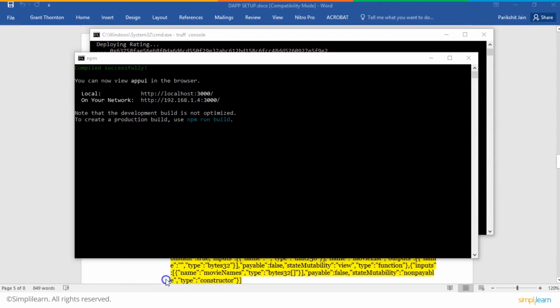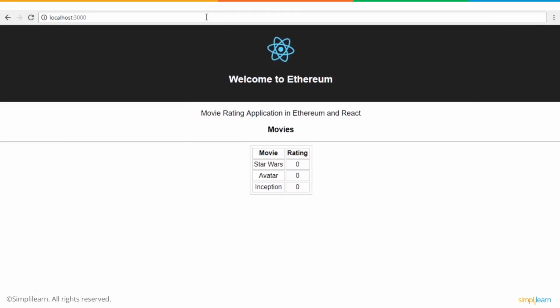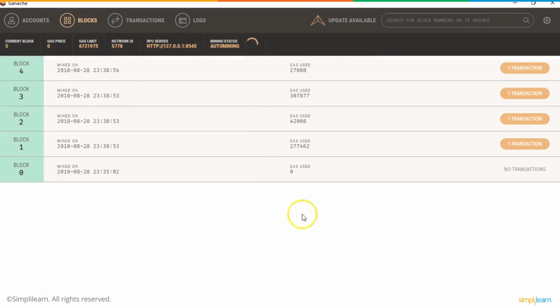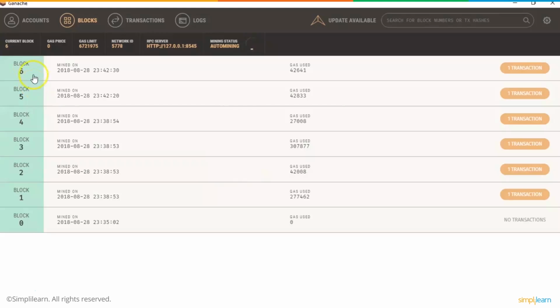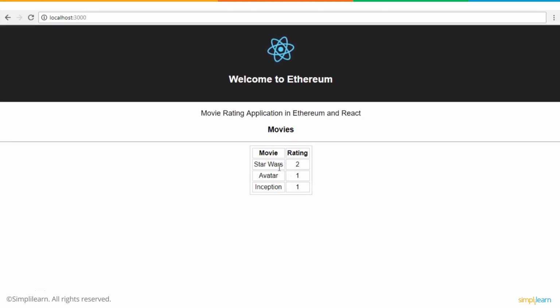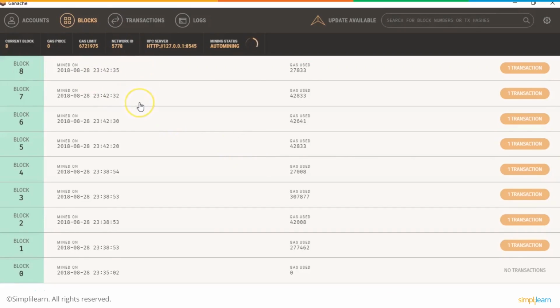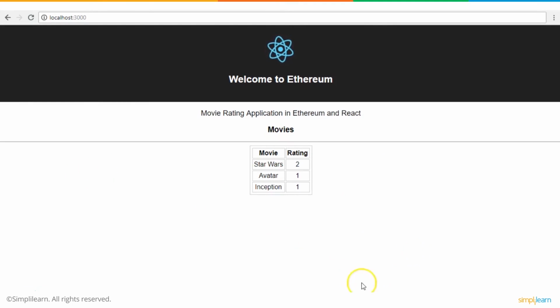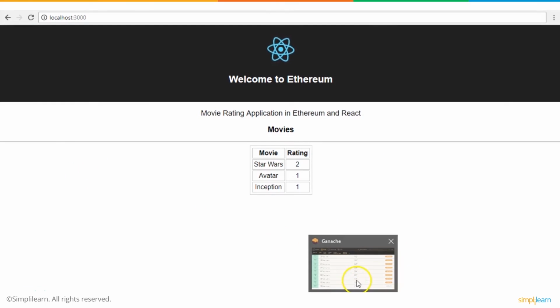Now my application is up and running on localhost 3000, and as you see, I'm able to do the voting, and at each rating level my block is going to increase. Block 6, Inception, block 7, and as and when my rating is increasing, a block is getting added. So this demonstrates the usage of Truffle and Ganache in order to build your decentralized app.